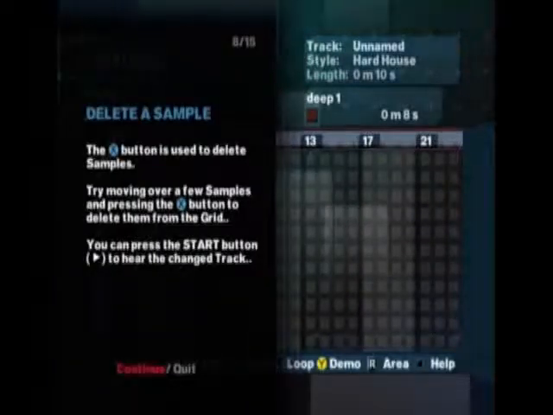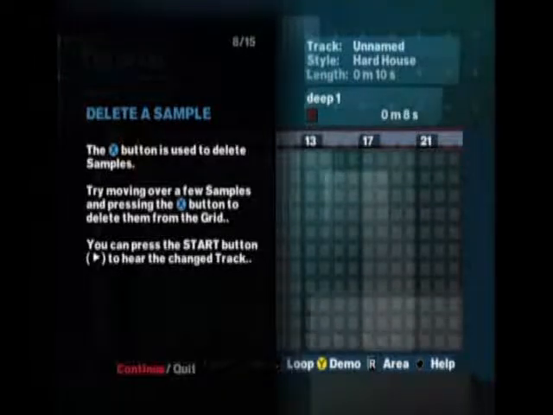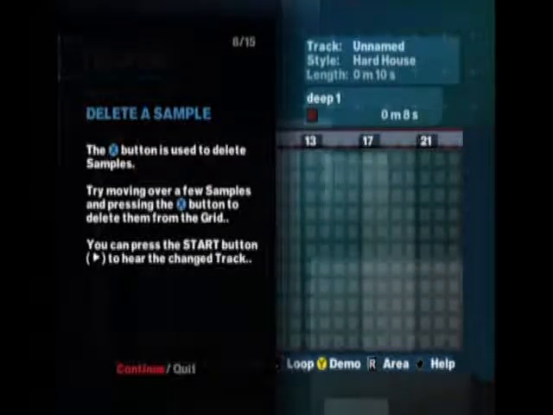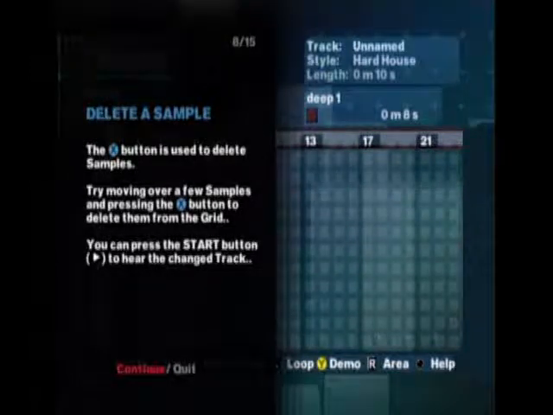Press the Start button again to stop playback. The X button is used to delete samples. Try moving over a few samples and pressing the X button to delete them from the grid. You can press the Start button to hear the changed track.